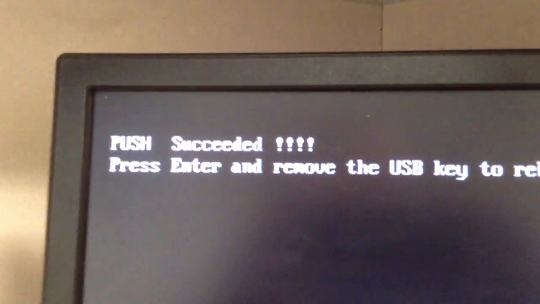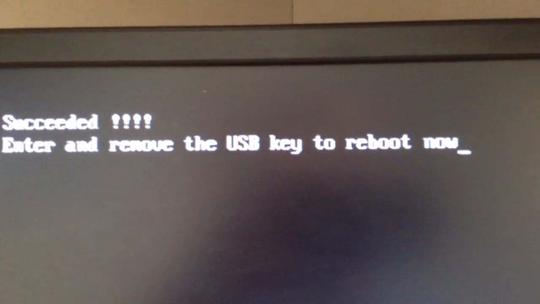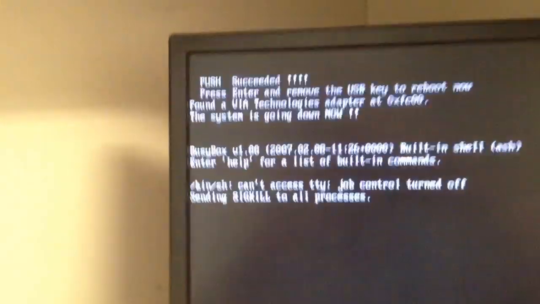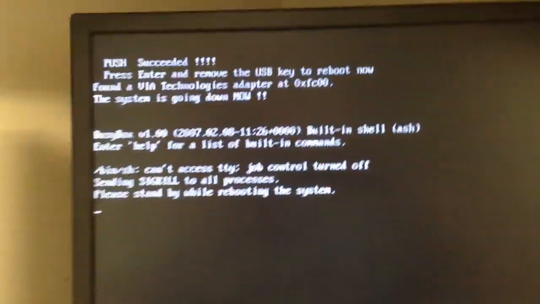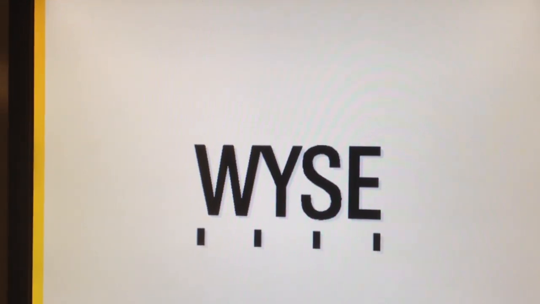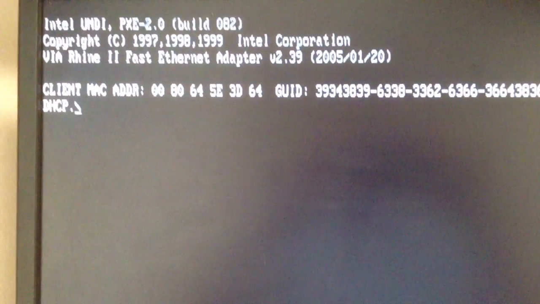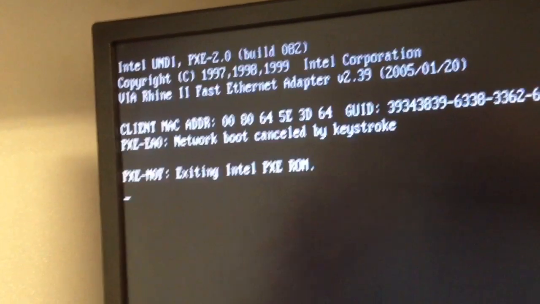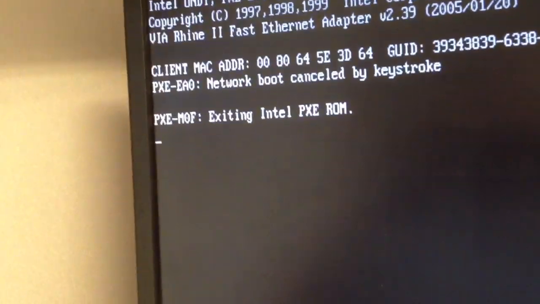Alright, so it's done flashing. It says press enter and remove the USB key to reboot now. So we'll press enter. Remove the USB. Now it should boot from its hard drive or ROM drive. We can just exit out of that. Default setting is to boot from LAN. You press escape and it'll move on past that.